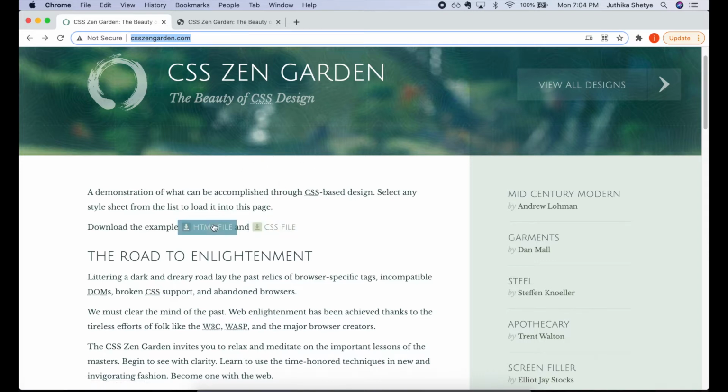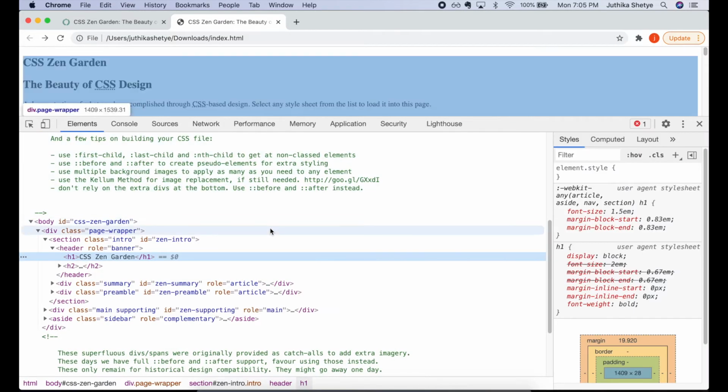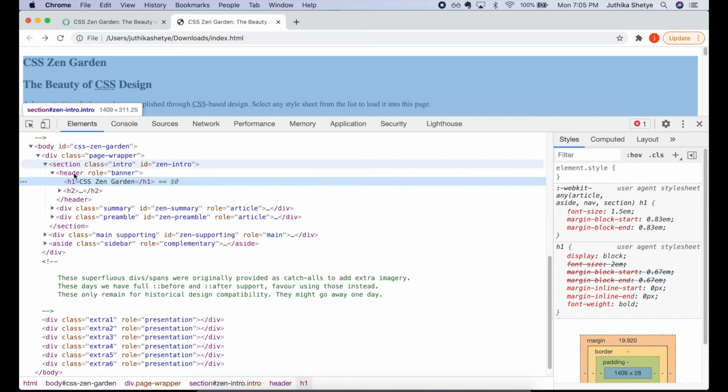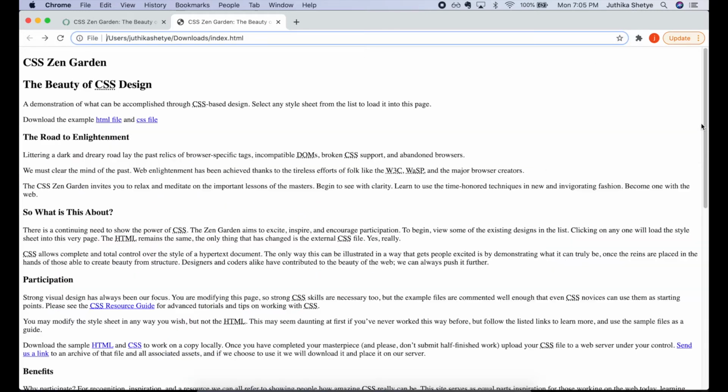Now I clicked here and downloaded just the HTML of this site. So now we have this same site with just the HTML and no CSS. It looks really plain. If you inspect, you will see the HTML that was used to construct it. They have used all the semantic elements like section, header, aside, etc. Now this website encourages people to submit their own CSS to transform this plain HTML file into a stylized web page.